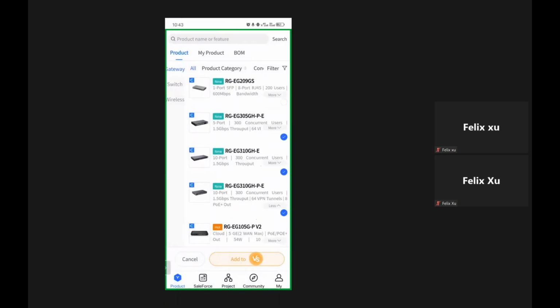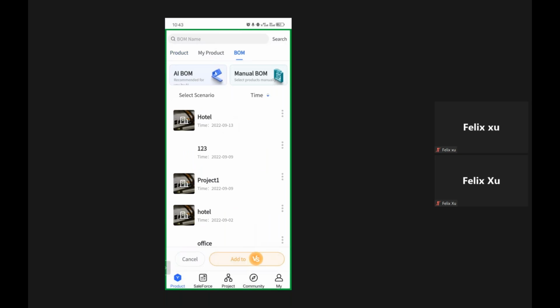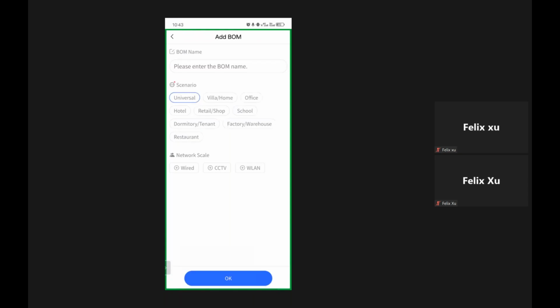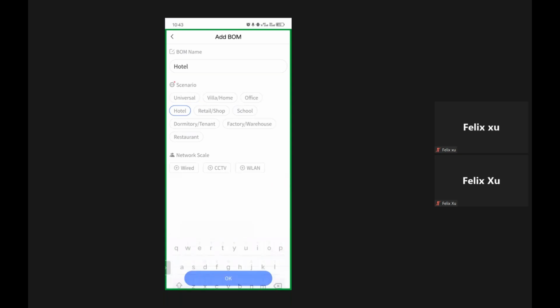And then what if your pre-sales engineer, or maybe your sales engineer, don't know much about the network, don't worry. Here, we have an AI BOM. The app will help you. For example, we set up project, hotel, here, hotel.